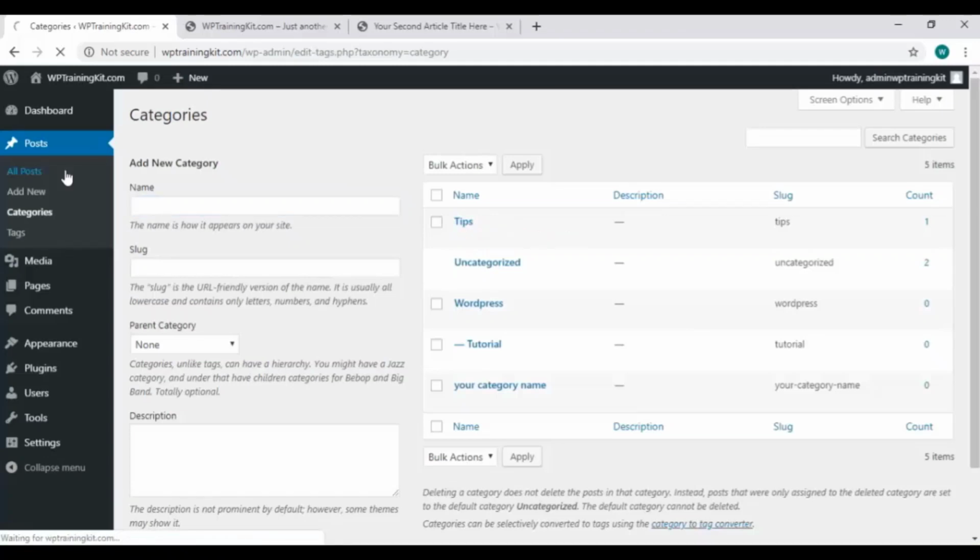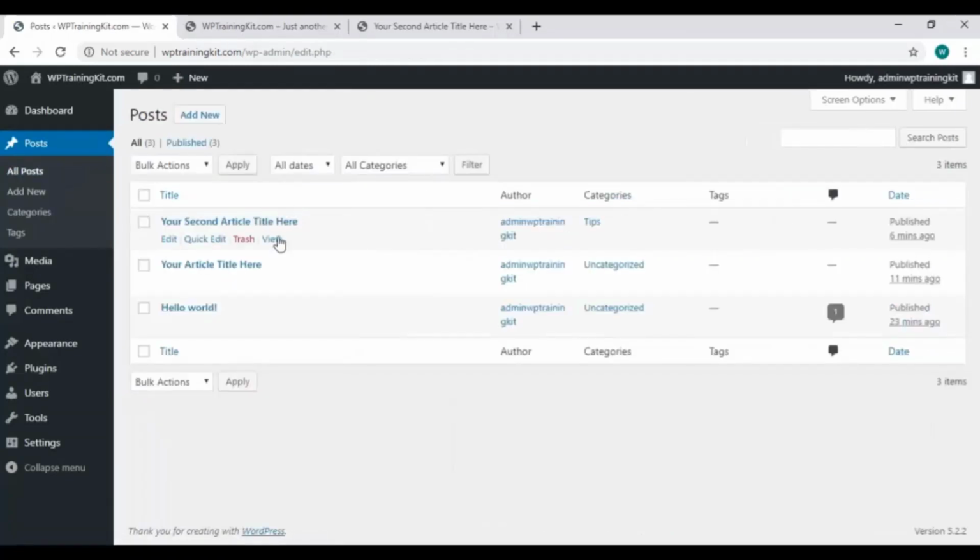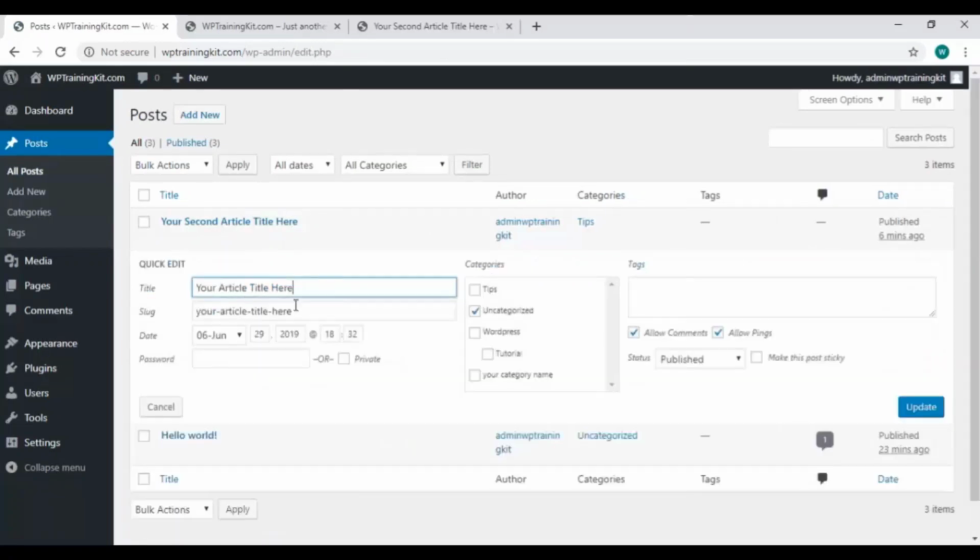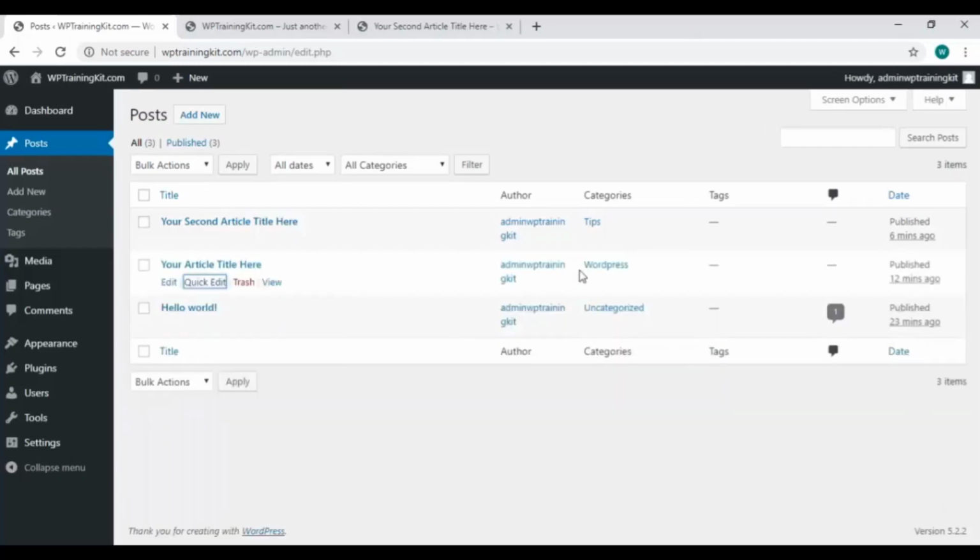Now, back to All Posts. Select this Quick Edit option. You can quickly edit the post details here, like the title, and select categories also, and then click on the Update button. So here the category is added successfully, and the Tags column is empty.